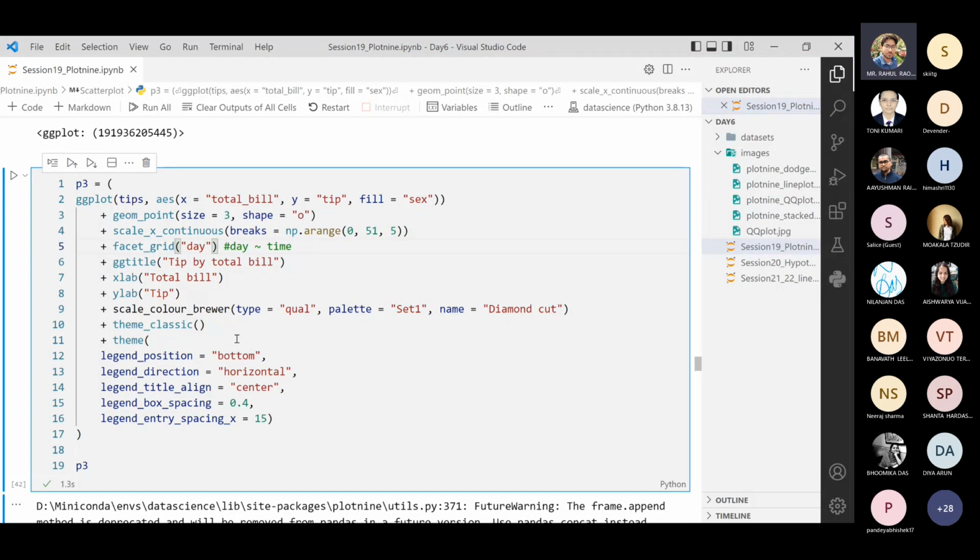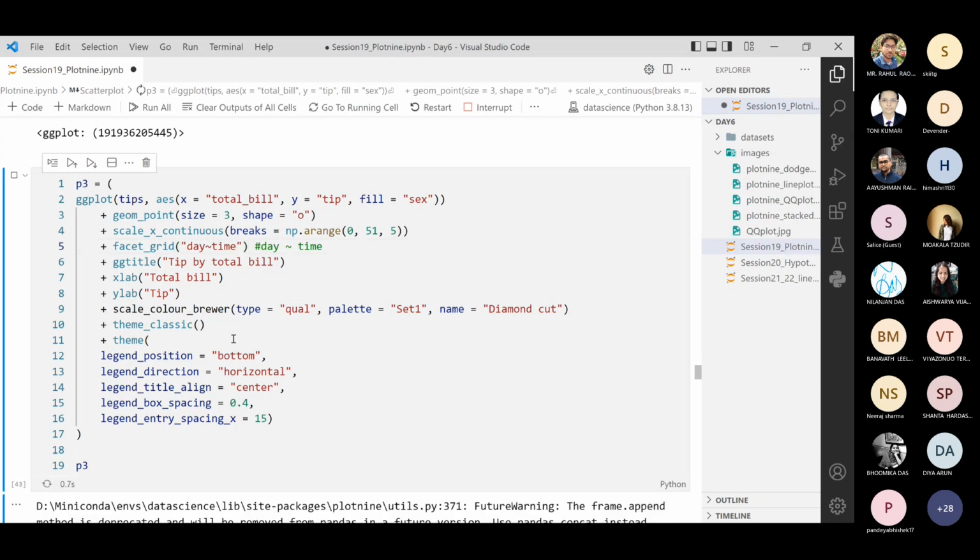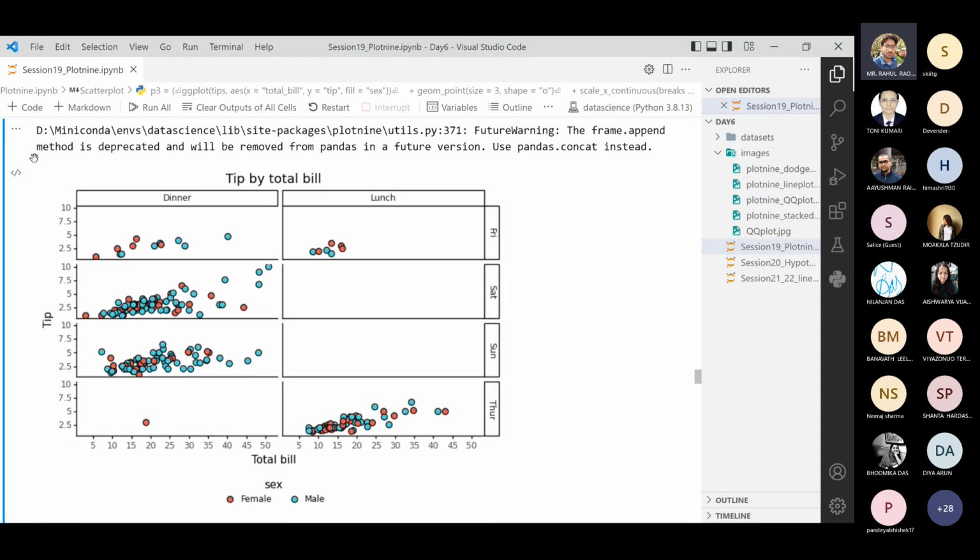And next, instead of giving just one variable, I would like to separate out the plots row wise for day, but column wise for time. So it will generate the plot. Row wise is for day. You can see Friday, Saturday, Sunday, and Thursday. And column wise is for time, dinner and lunch. These two plots have no data. That's why they are blank.